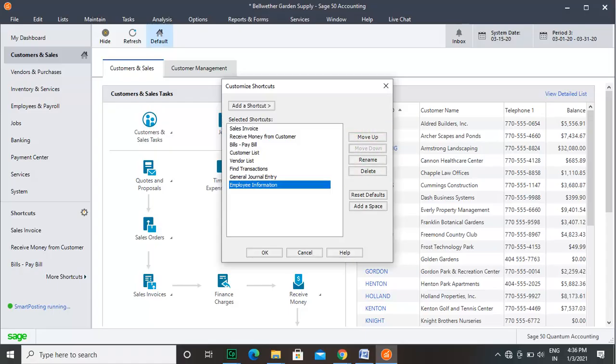You can also rename a selected shortcut by simply clicking the Rename button. To delete a shortcut, simply click the Delete button. To reset to default, click this button. To save the changes you made, click the OK button.